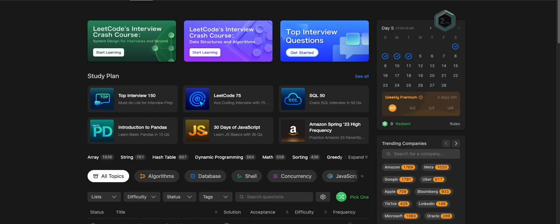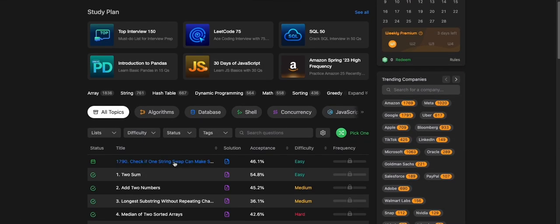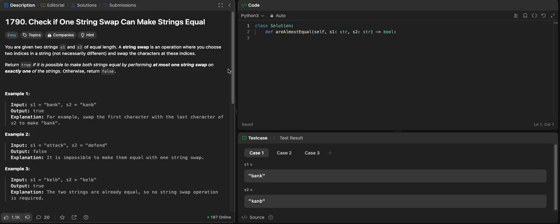We are gonna do the daily question today, so let's see what it is. Wow, it has been 4 easies or like 5 easies in a row now. So yeah, let's just get this done. So the question today is check if one string swap can make strings equal.